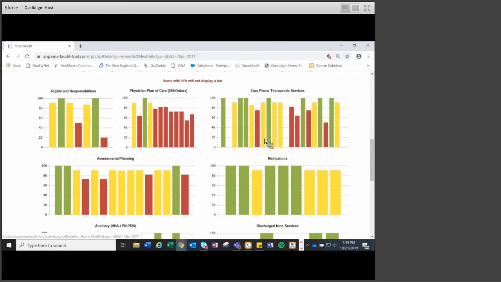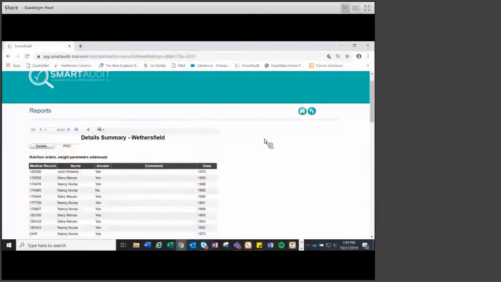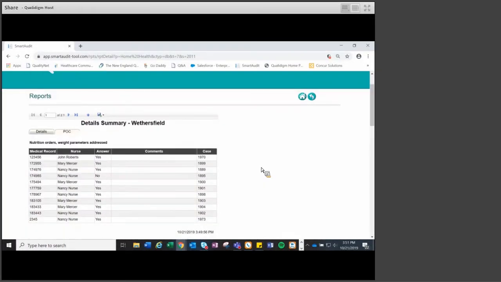If you click into a question, it actually reveals a little more information. It reveals the full question, the medical record number, the primary care nurse assigned to the case, how the question was answered, and any comments, and the case number that SmartAudit assigns to it. This can be really helpful because if you see that Nancy nurse cases are continually having their nutrition orders and weight parameters not addressed, you can go see with Nancy nurse what's going on. Maybe additional education needs to be made, processes need to be changed, anything.